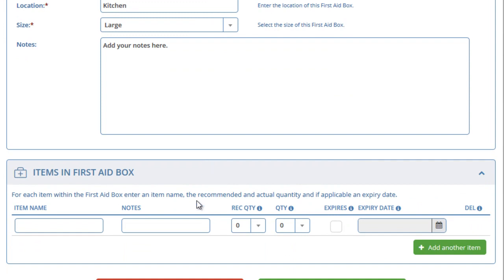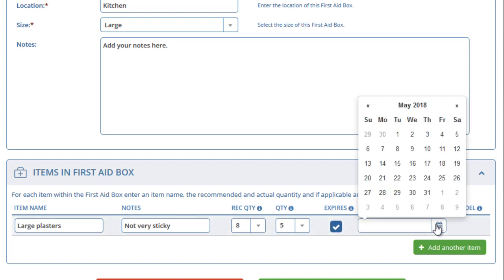Now you can go ahead and add your items in your first aid box. For each item, enter the item name, any notes, recommended quantity, the actual quantity, whether the item expires and has an expiry date. So we're going to enter large plasters. You can enter any notes related to your large plasters. In this example, we're going to put not very sticky. Now enter the recommended quantity of large plasters you should have in this first aid box. The actual recommended quantity is 8. We currently have just 5. Is there an expiry date? If there is, tick the expiry date and enter the expiry date of the plasters.